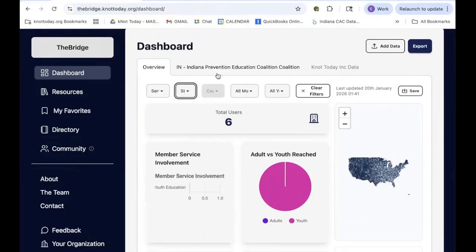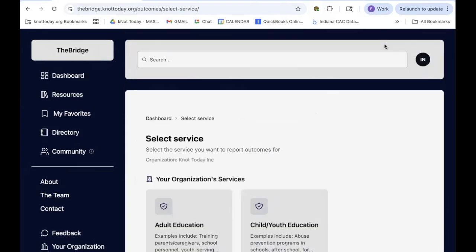Now it's time to submit data. The goal of data submission is to make tracking services simple and timely. When data is entered in real time rather than once a year, it becomes far more powerful and usable. Ideally, you'll log data into the bridge as soon as you complete a service. Now, from the dashboard page, click Add Data in the top right corner.